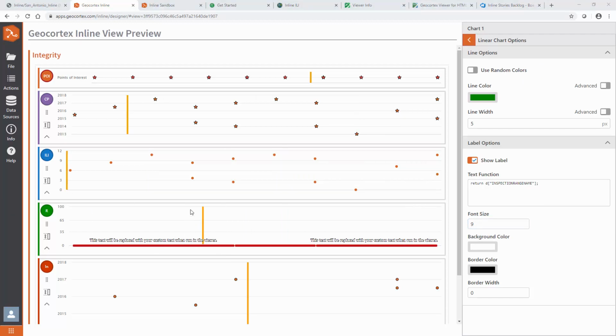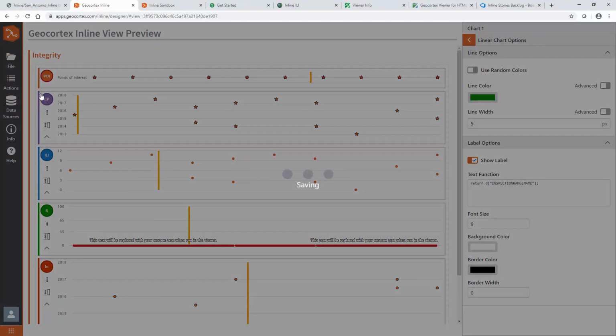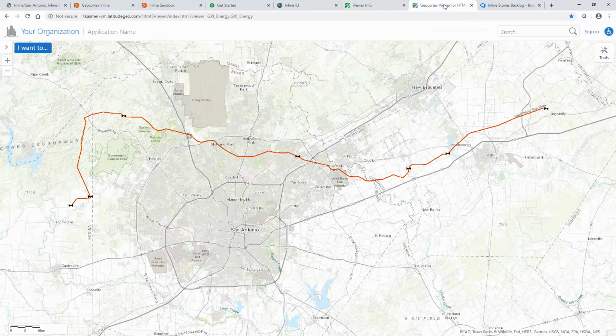And once we're satisfied with the configuration that we've done in the Geocortex Inline Designer, then we can save our work, and let me just save it here, and then we can go about deploying to a viewer of your choice. So the views will be able to be rendered in different map viewers. They can be Web AppBuilder for ArcGIS, it could be the Geocortex Web Viewer, or it could be the Geocortex Viewer for HTML5. So I'll just open the Geocortex Viewer for HTML5.